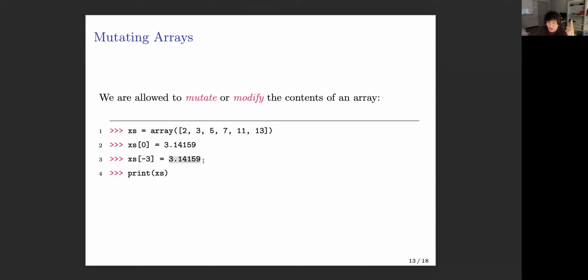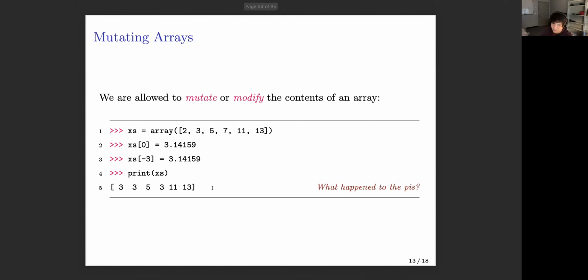Okay. I'm going to print this and it's not going to look the way that we anticipate, and then we're going to discuss why. I'm anticipating that it's going to put 3.14159 in to replace the 2, and to replace -1, -2, -3, to replace the 7 with pi. But instead it does this. Does anyone know what happened?